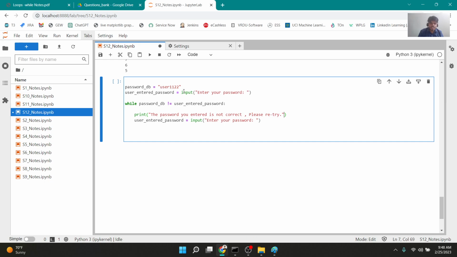What's happening here is I have a password stored in my system. I'm asking the user to provide a password, and then I'm checking whether it matches the password stored in the system. As long as these two passwords are not matching, I'm going to keep printing the password you entered is not correct, please retry, and I'm going to again take the password from the user.